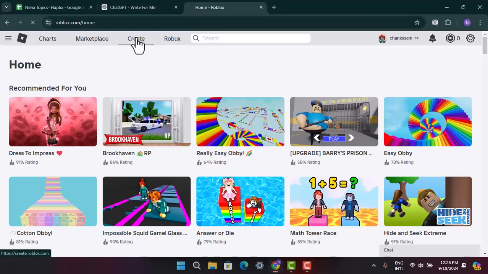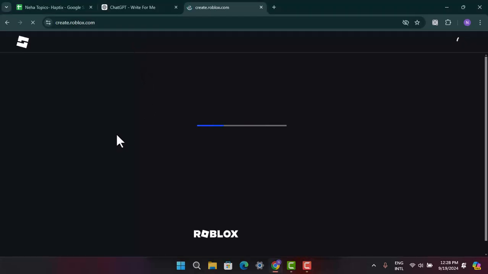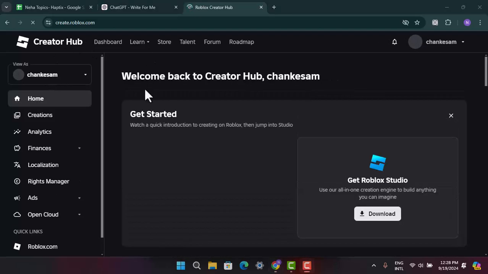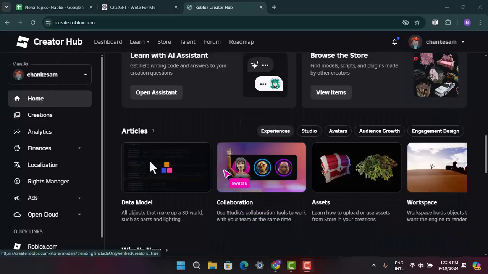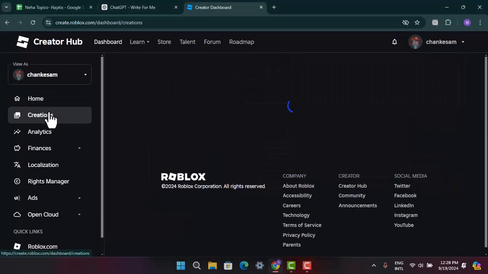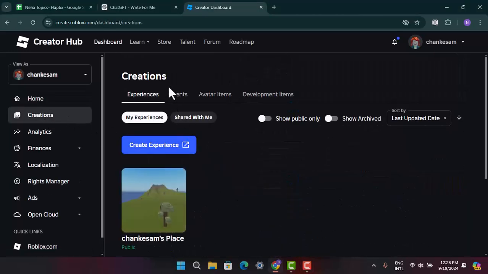First of all, you could go to the create section from the home page, and while you're on this page, you can see this is how it's going to look like. So right on this page, you can go to the creation section. As you do that, it's going to take you to this field.